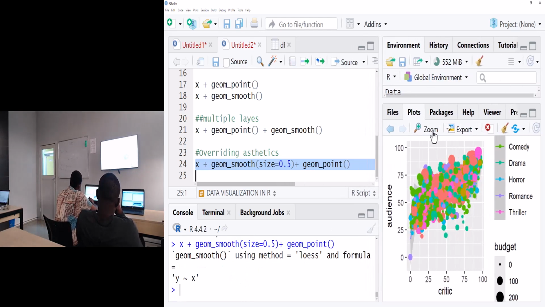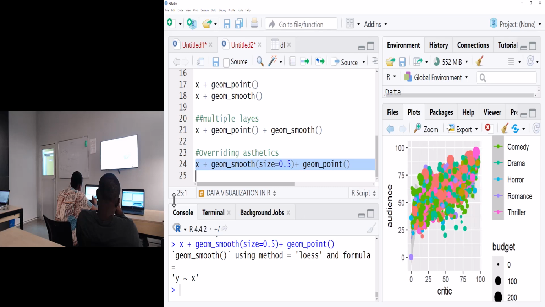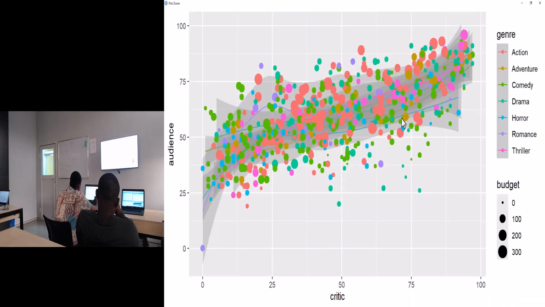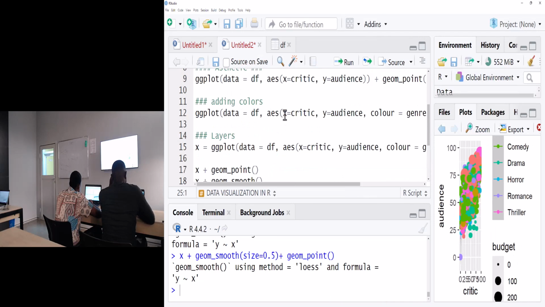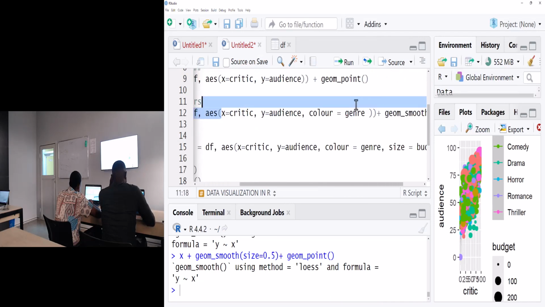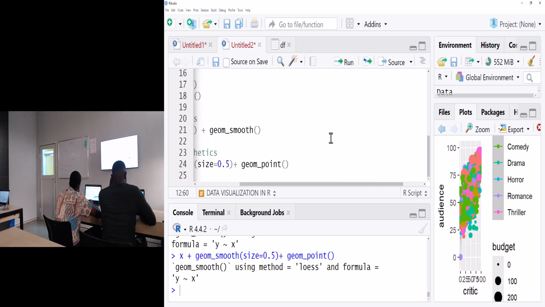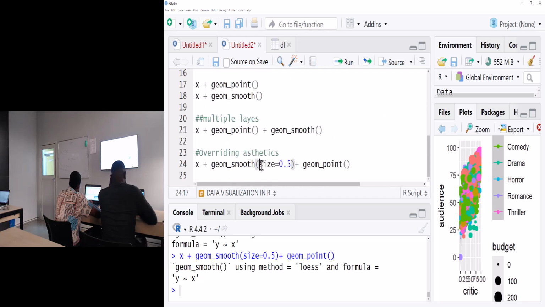So let me see what I have done. All right, now this is a whole lot better. It's 10 times prettier. So that's how you override aesthetics. And one thing I need you to understand is that all of the aesthetics you've defined inside your initial argument, you can override here, 100%. The size, the color, whatever aesthetics you've done, you can override it.